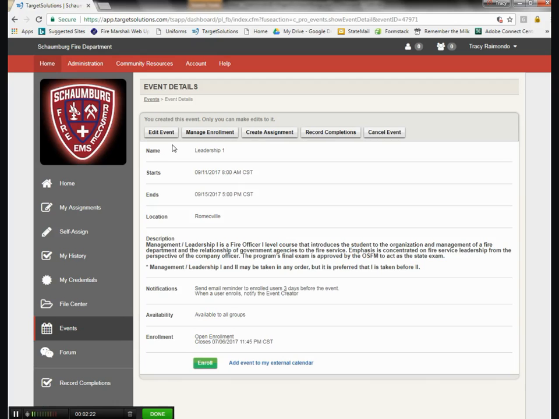But pretty much all you have to do is click into it. It's going to give you the name, the start and end date, the location of the class, a description of the class, and then the prerequisites of the class. It's going to send you a notification. It's going to tell you who it's available to, so you can see this class is available to all groups, and that it's open enrollment, what time it closes at, and all you have to do to sign up for this class or to request this class is click the enroll button.